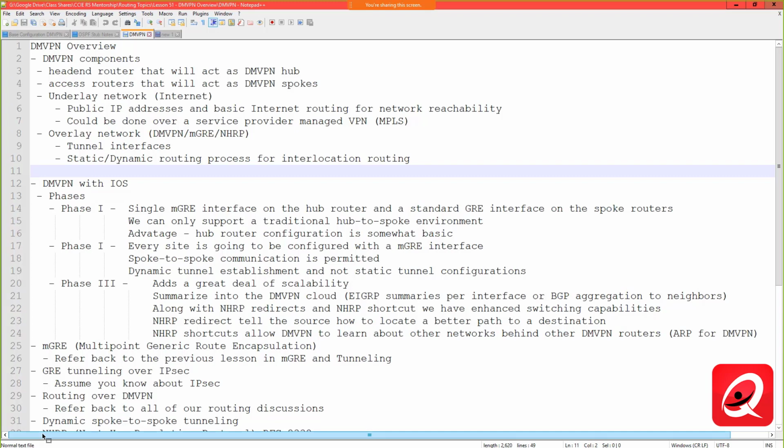And so routing is a big consideration. Unlike DMVPN Phase 1 and DMVPN Phase 3, where summarization, default routing, and whatnot is supported on the hub, in DMVPN Phase 2, not supported. All right? So we have to make sure that we preserve the next hop and so on.